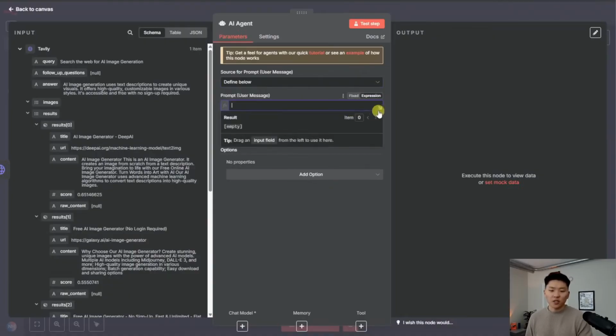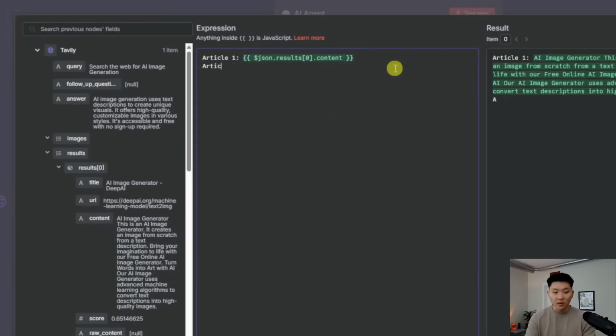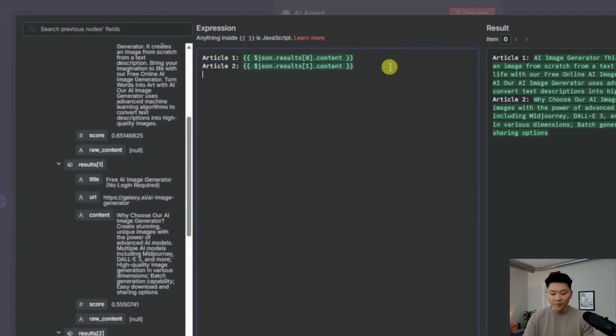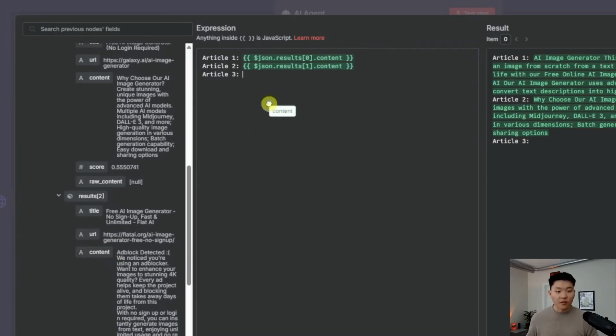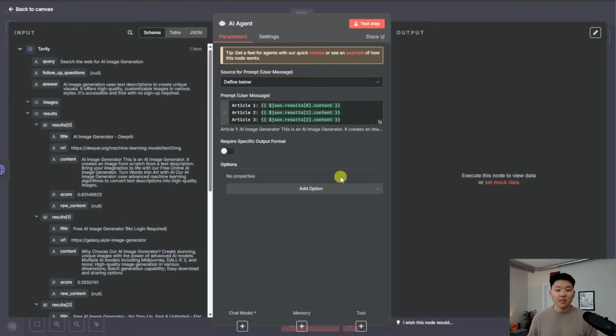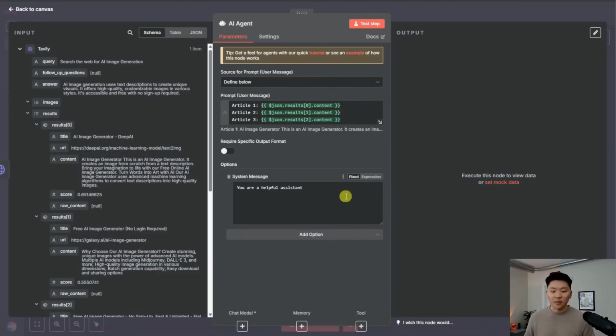So I'm going to click on expression to open this up. I'm going to say article 1 with a colon, and I'm just going to drag in the content from article 1. I'm going to say article 2 with a colon and just drag in the content from article 2. And then I'm going to say article 3 colon and just drag in the content from the third article. So now it's looking at all 3 article contents. And now we just need to give it a system prompt on how to write a LinkedIn post. So open this up, click on add option, click on system message, and now let's give it a prompt about turning these 3 articles into a LinkedIn post.